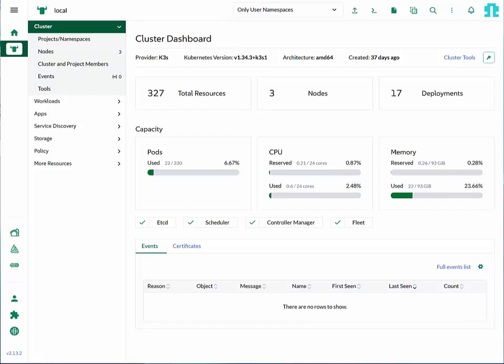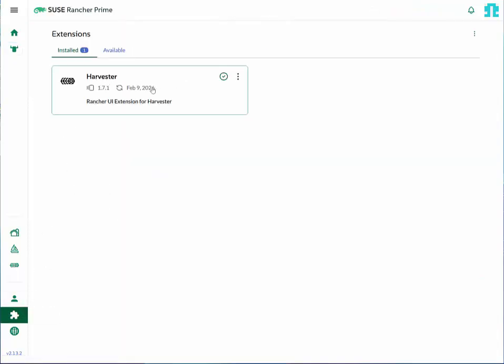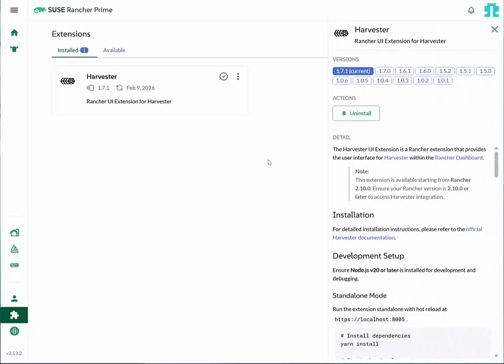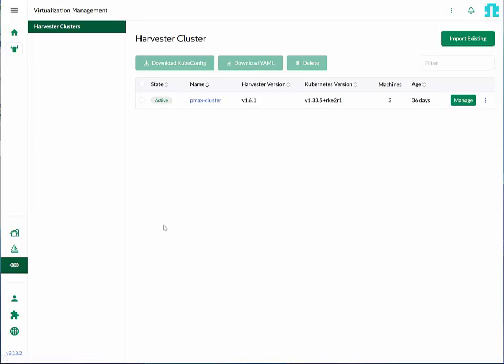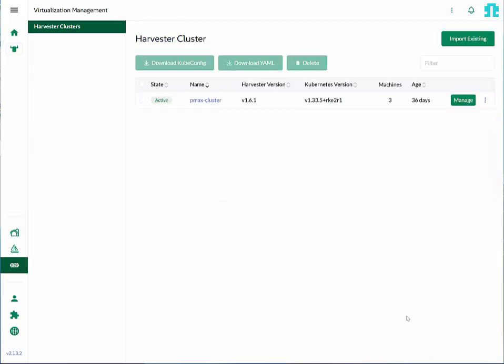But once you install this, you can install an extension for Harvester. And this extension is what allows you to import the other clusters. So if I come out to my virtualization management, you can see here I have this import existing button. And then here I can import all the different clusters I have. In this setup, I only have one, so only one is listed here. If I had more than that, they'd list here.